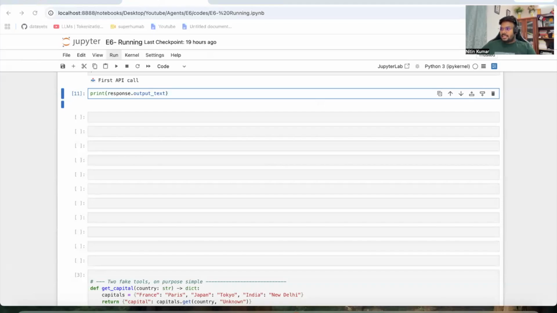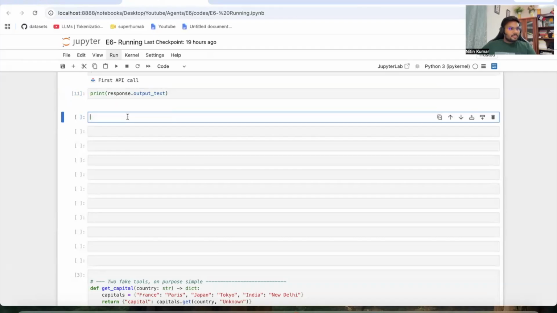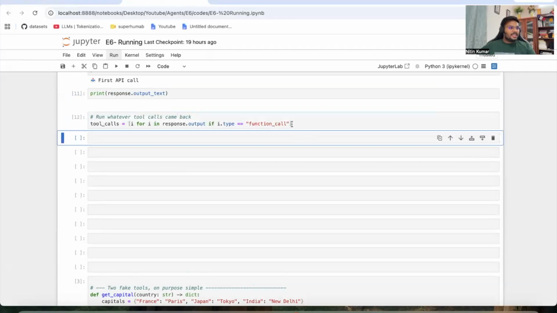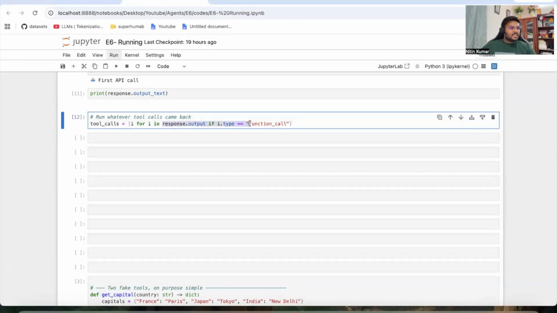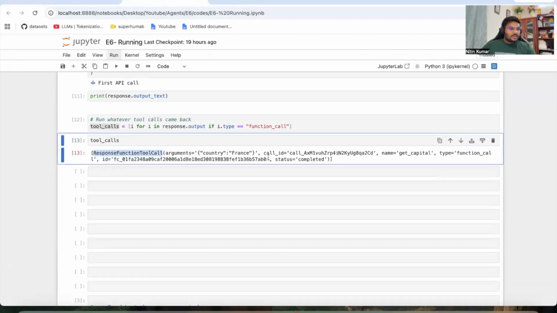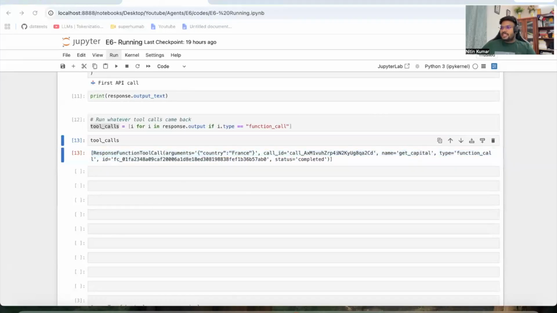Cool. So let's check whether my response is calling any function tool. I'll check if there is any function call required. I'll print it. Is there any function call required? Yes, it's required. It requires a function call, this one, get_capital, and the country is France. So this is the tool.